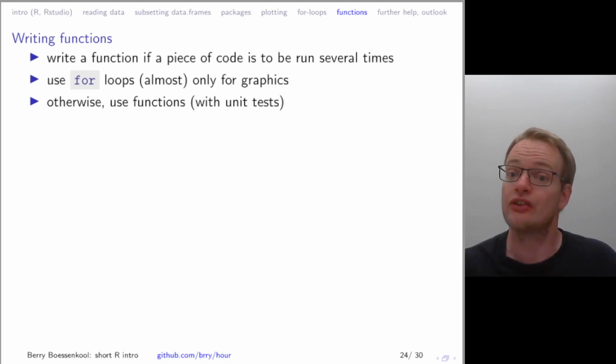Those functions can then also get unit tests, so especially if your stuff gets more complex, that will track if the changes you make in a function change the result accidentally.